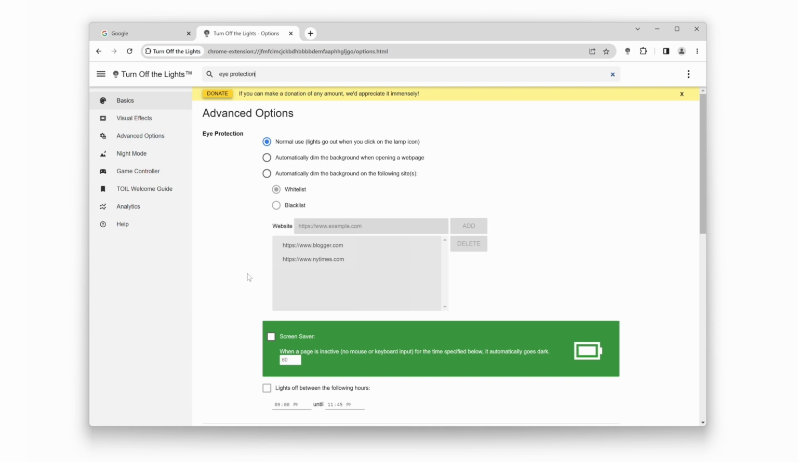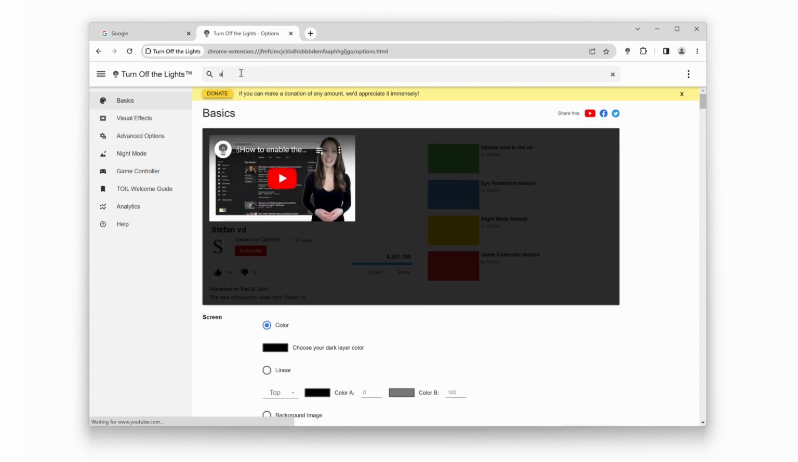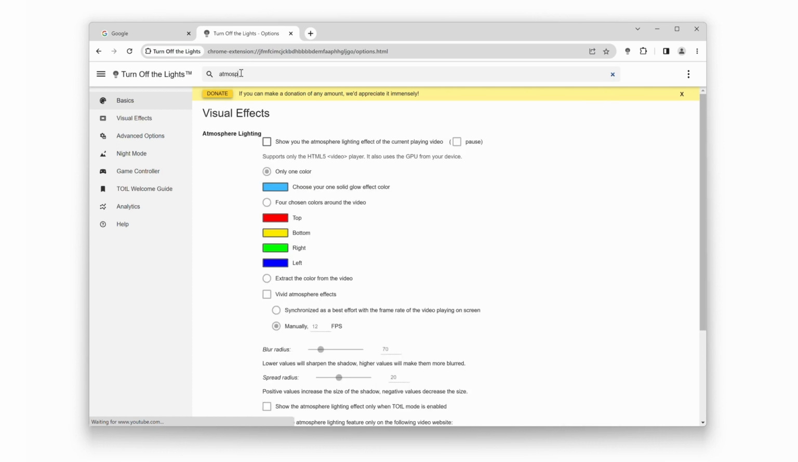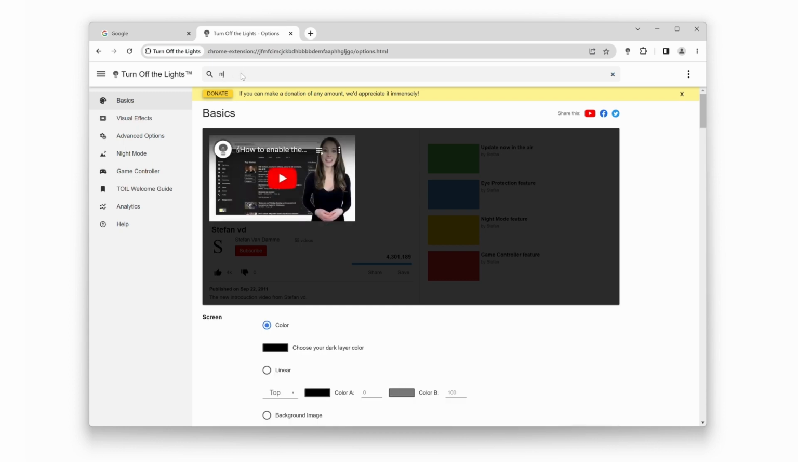But wait, there's more. To take your searching skills to the next level, you can enter any words. It will search for that keyword in all the sections and will only show the section where the keyword is visible. Using keywords like atmosphere lighting will help you find those hidden features you never knew existed. Or use the keyword night mode to get all the features instantly.